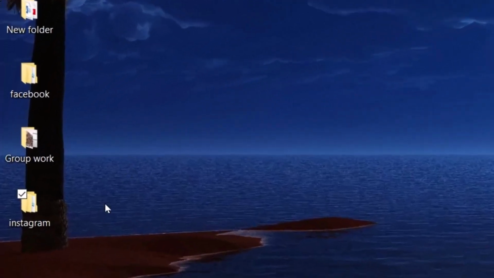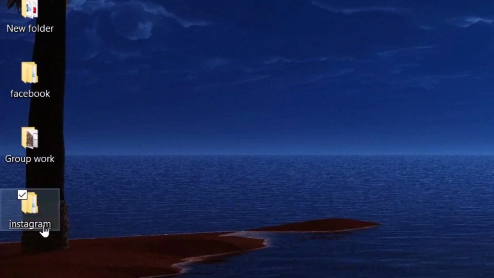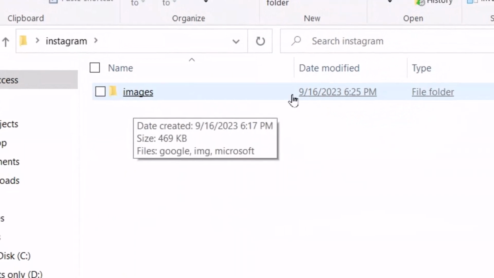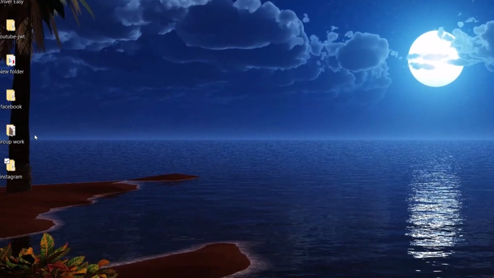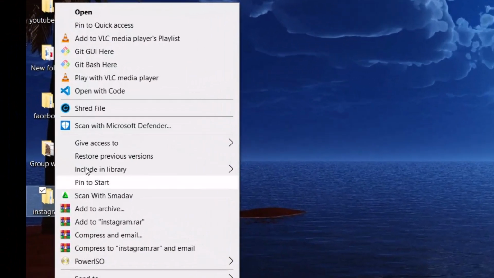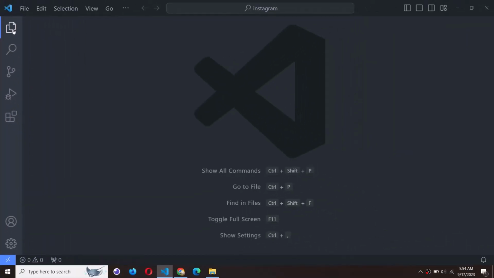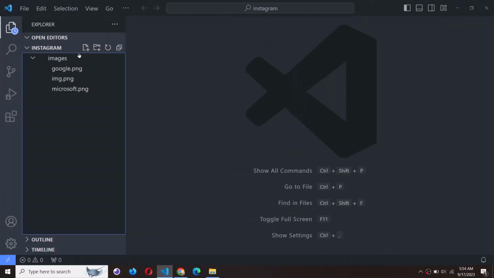Okay guys, so I have a folder here called Instagram. When I click to open this Instagram folder, there is a subfolder here called images. So what I'll do is right click on this folder and select open with code, so that it will be opened in Visual Studio Code. Great. So I'll move my cursor here, and as you can see, the images folder is here with these 3 images. I'll go ahead and create my HTML and CSS.